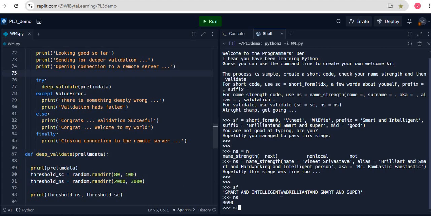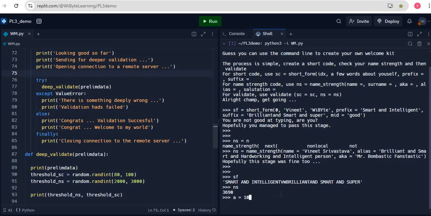Now I will try to validate this. Remember, my validate function has to be sent with those two exactly the way I have mentioned. So SC should be equal to SF. That's all right. But this should be equal to NS. This should be NS equals NS because this is a keyword argument.